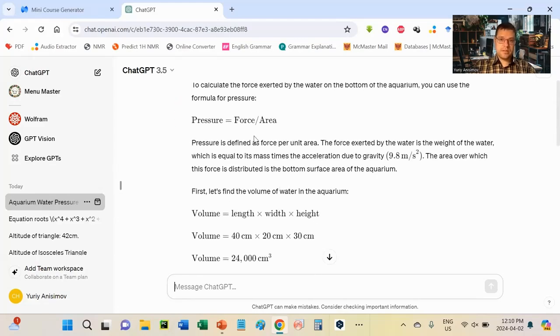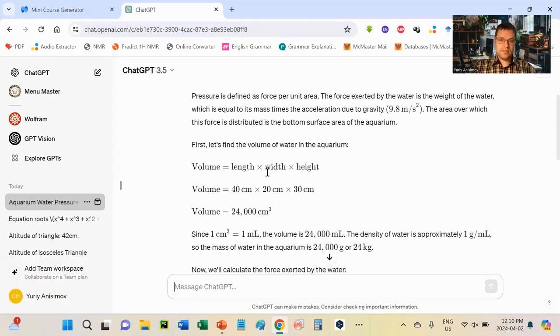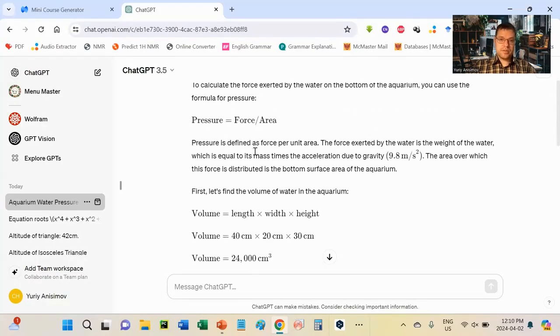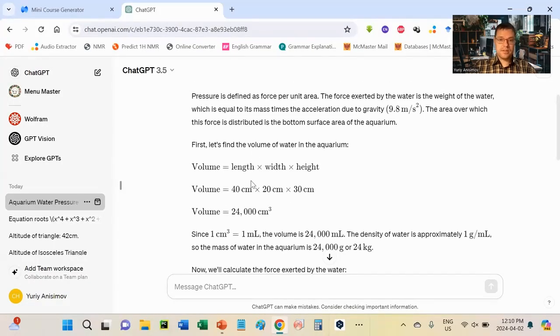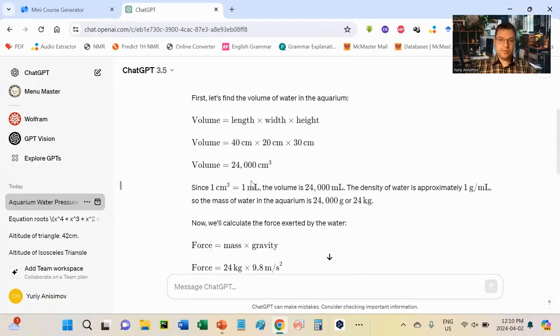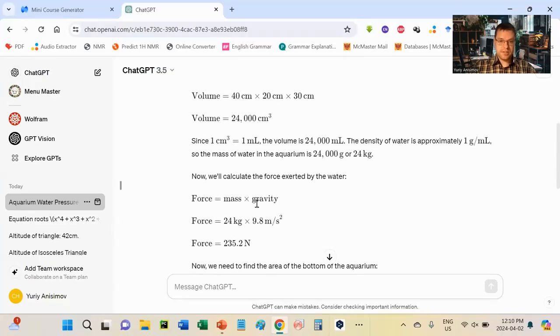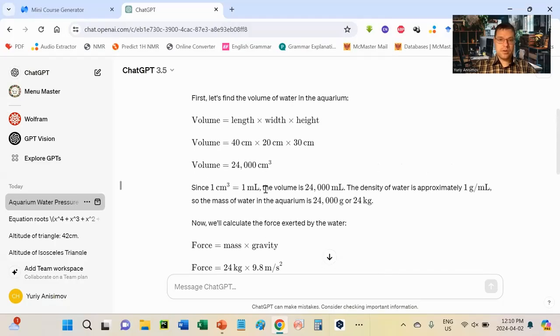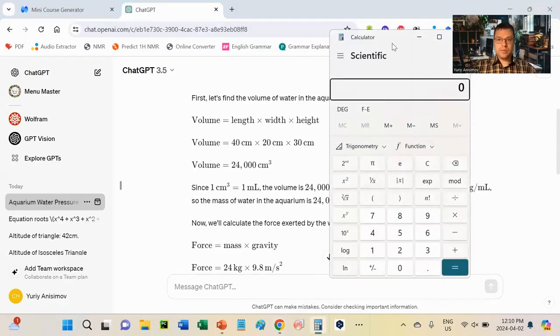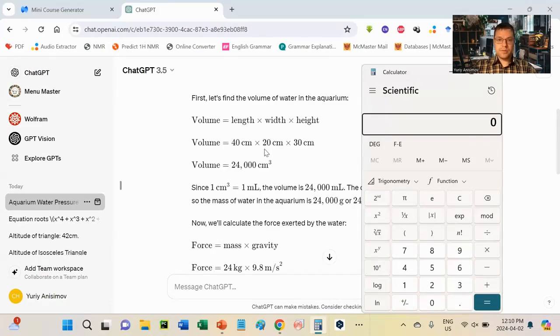is right. Force over area, yes. This is pressure, and then on the other hand, how can we find the force? Force should be mass times gravity here. Okay. 24 kilograms is mass of water. How? Because of volume, 40 times 20 times 30. I will just pull out a calculator and do that quickly. So, well, 4 times 2 times 3 is 24,000, that's correct.